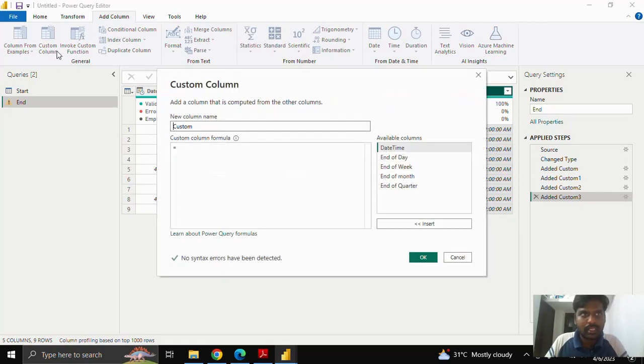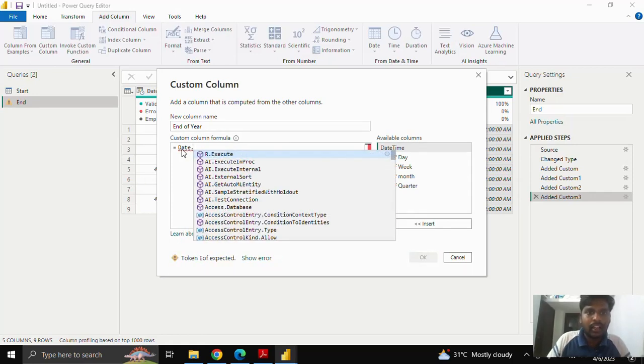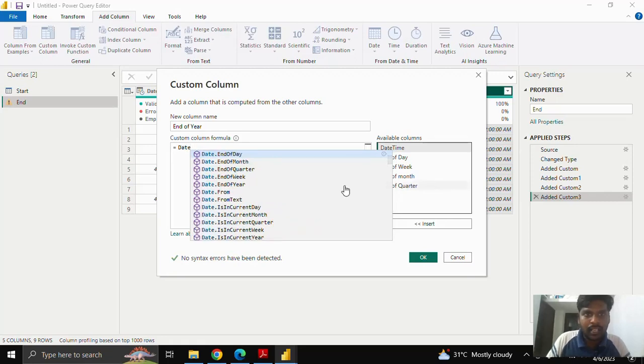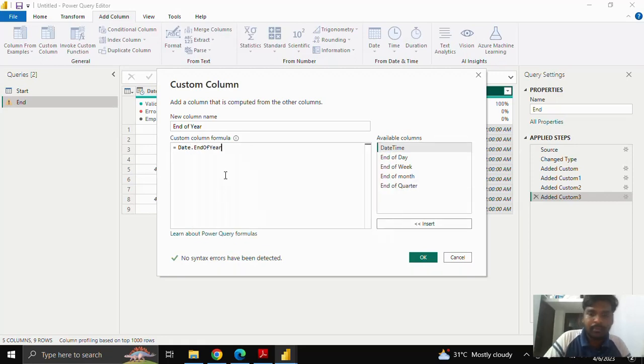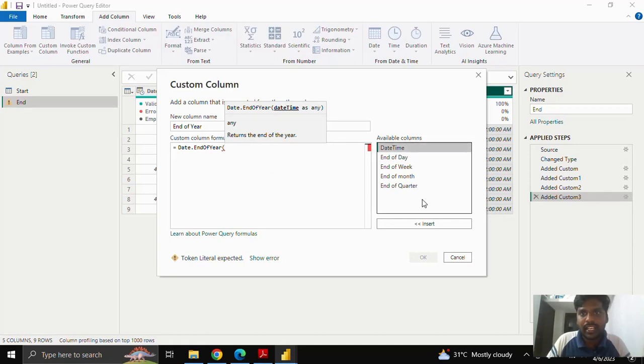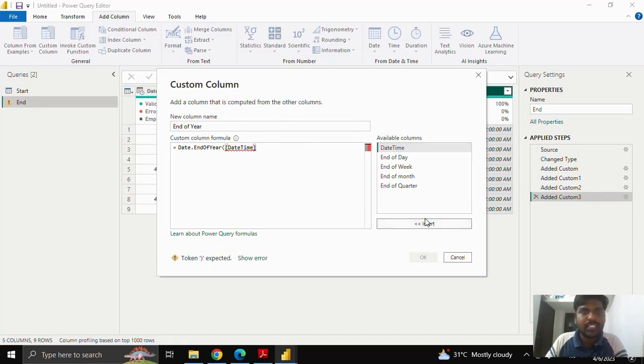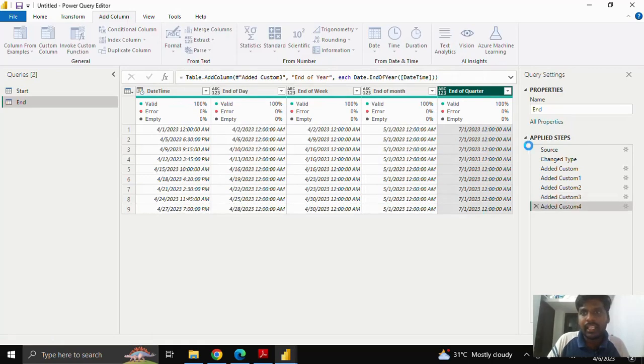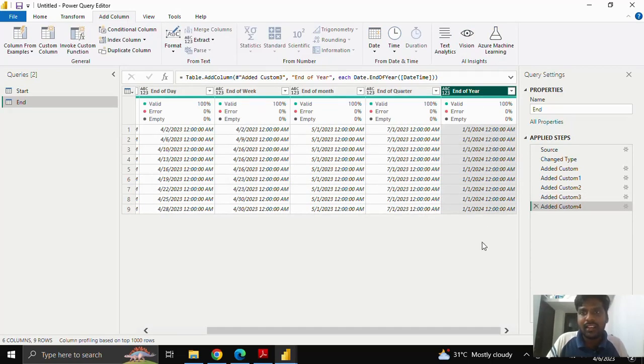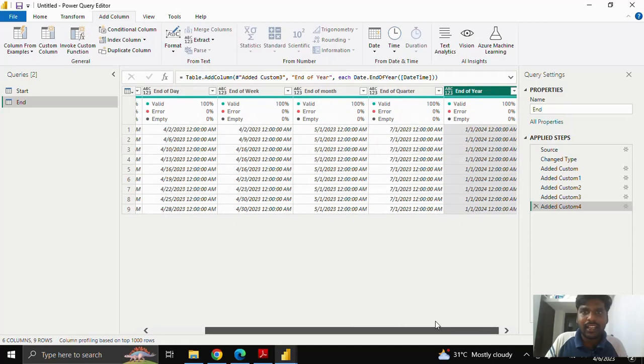I'll show you in the custom column. Let us type end of year, and in the custom column formula, I have this Date.EndOfYear. I'll click on EndOfYear, parenthesis open. I'll click on DateTime, insert the DateTime column which I have, and close the parenthesis. Date.EndOfYear will give me the first date of next year, rather than giving me December 31st of this year. So this is how start dates and end dates work.